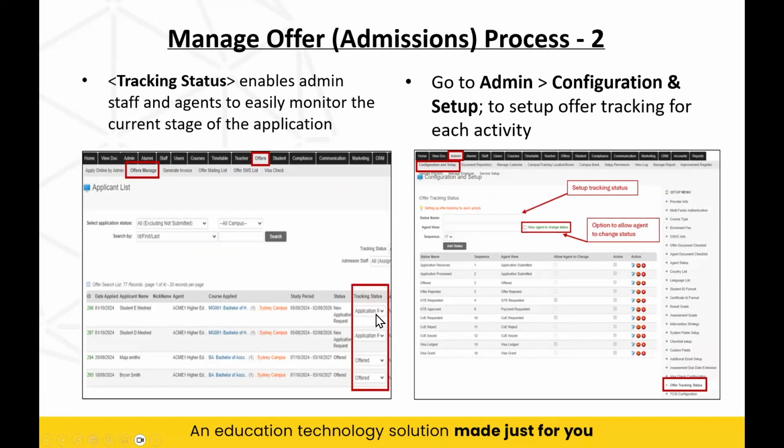There's also an option for those that have access to the agent portal, whereby the agent will see the progression of the application as well. This is a very useful status, and I'll show you how to set it up if you don't already know how.